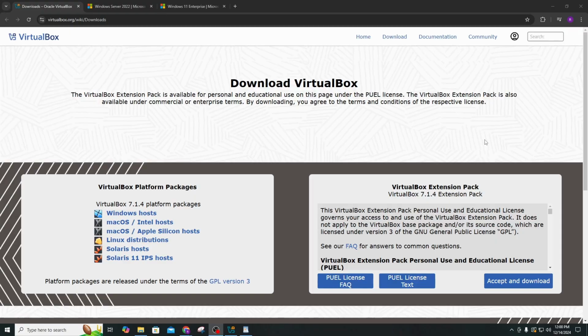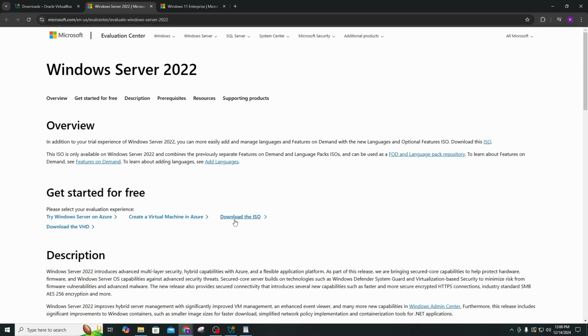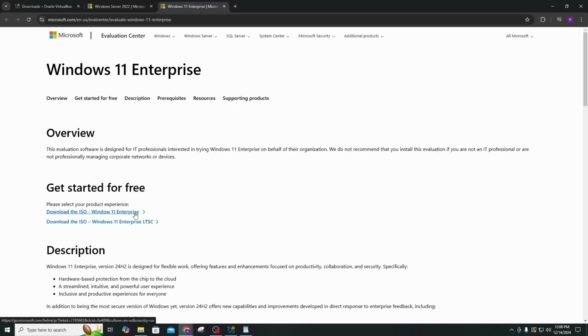So first for this lab, you'll need to download VirtualBox for your respective host, in my case Windows. You'll also need the extension pack, and you will need to download the ISO file for your Windows server and for your Windows client as well. I'll make sure to link these down in the description. And just a heads up, I'll be skipping loading screens to keep this video as short as possible, so feel free to pause anytime as you need.